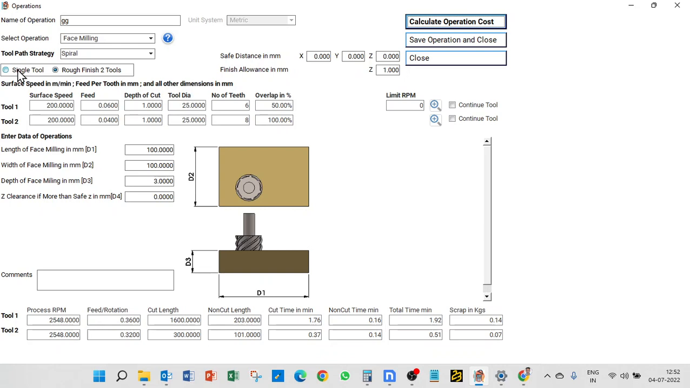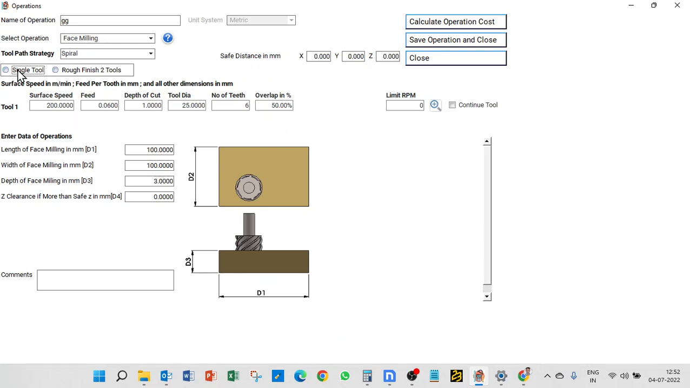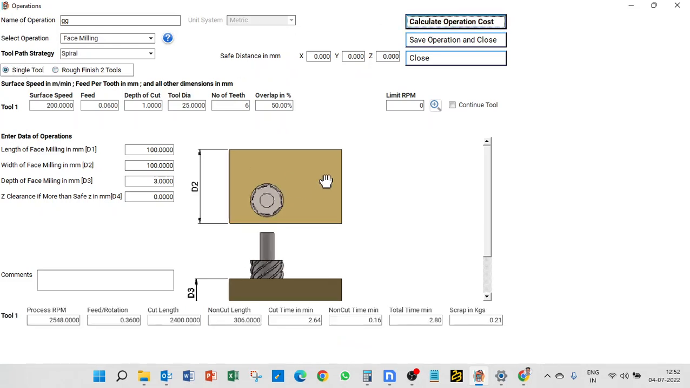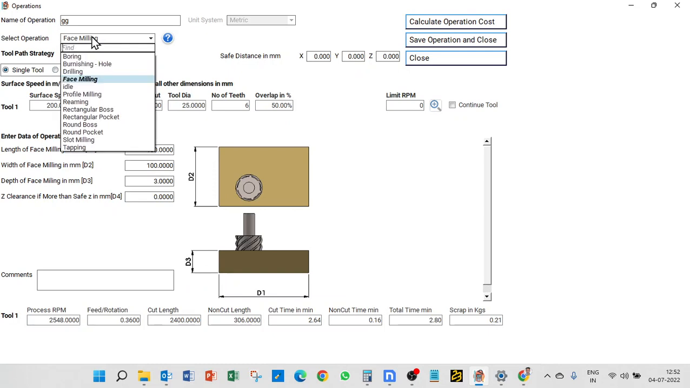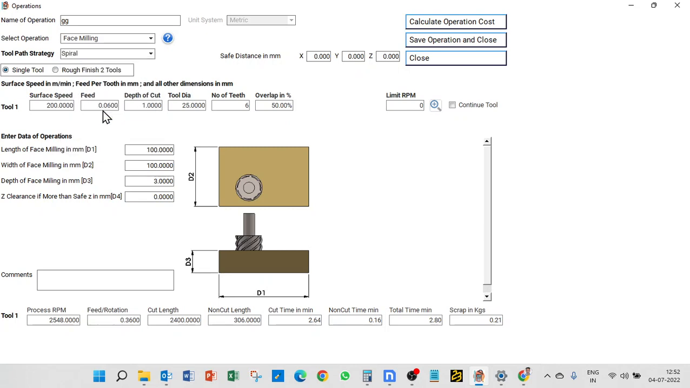So I think most of the things have been covered on face milling. Let us start with something new. Let us start with profile milling. As I said, it is just MRR, that is metal removal rate, so it will not make much of a difference for any of us. So let us start with the rectangular boss.